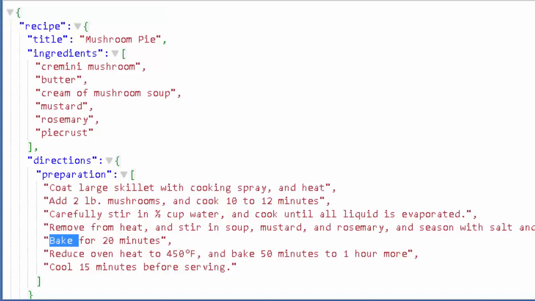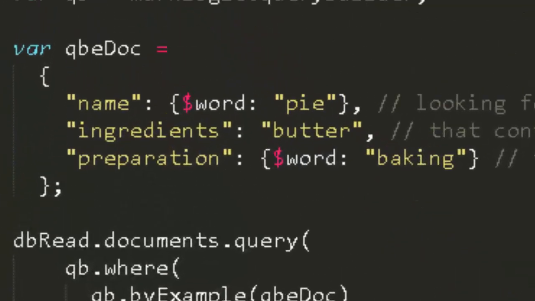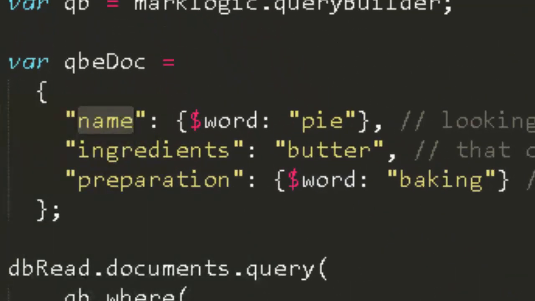So why wasn't this document a match? Well, think back to our actual query and look at this document again. Note the title property, the title is mushroom pie. But if we go back and look at our query, we're not looking within the title property. We're looking within the name property. And that's why mushroom pie is not a match.